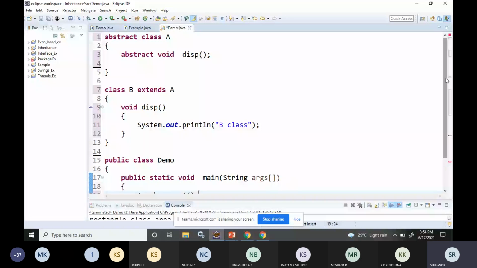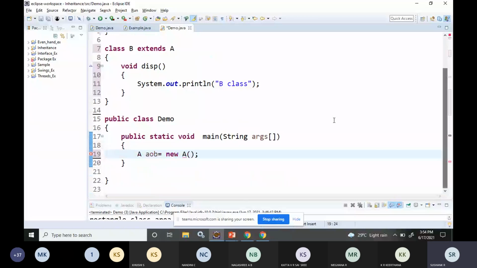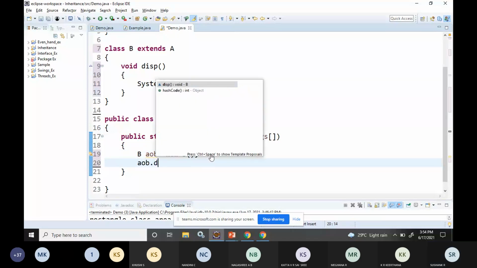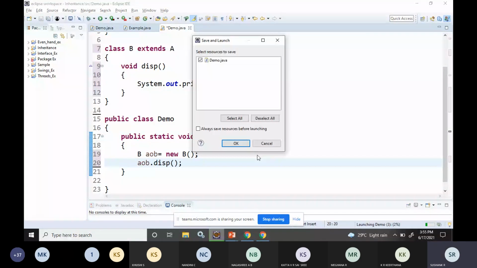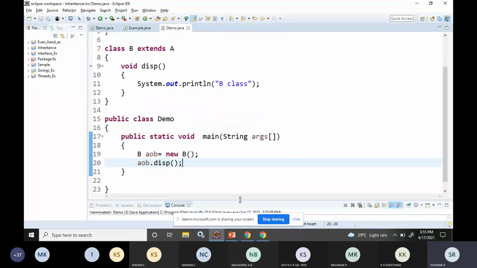So if I try to create an object for a class called A, I am getting an error. And also, I just create an object of B class and call this function, b.display. If I run this, I will get the output as B class.